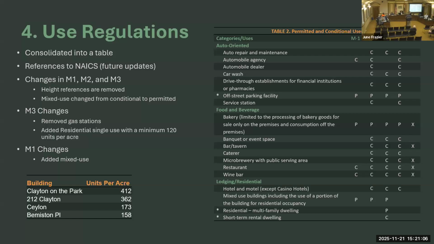I'd have to double check, there might actually be a call out where this doesn't apply to existing buildings, to support some of those office to residential conversions that we're seeing. But we want to make sure that if somebody is coming into downtown and they want to build a residential only structure, that they are doing so at a density that is appropriate for the space. Okay, thanks. No problem.